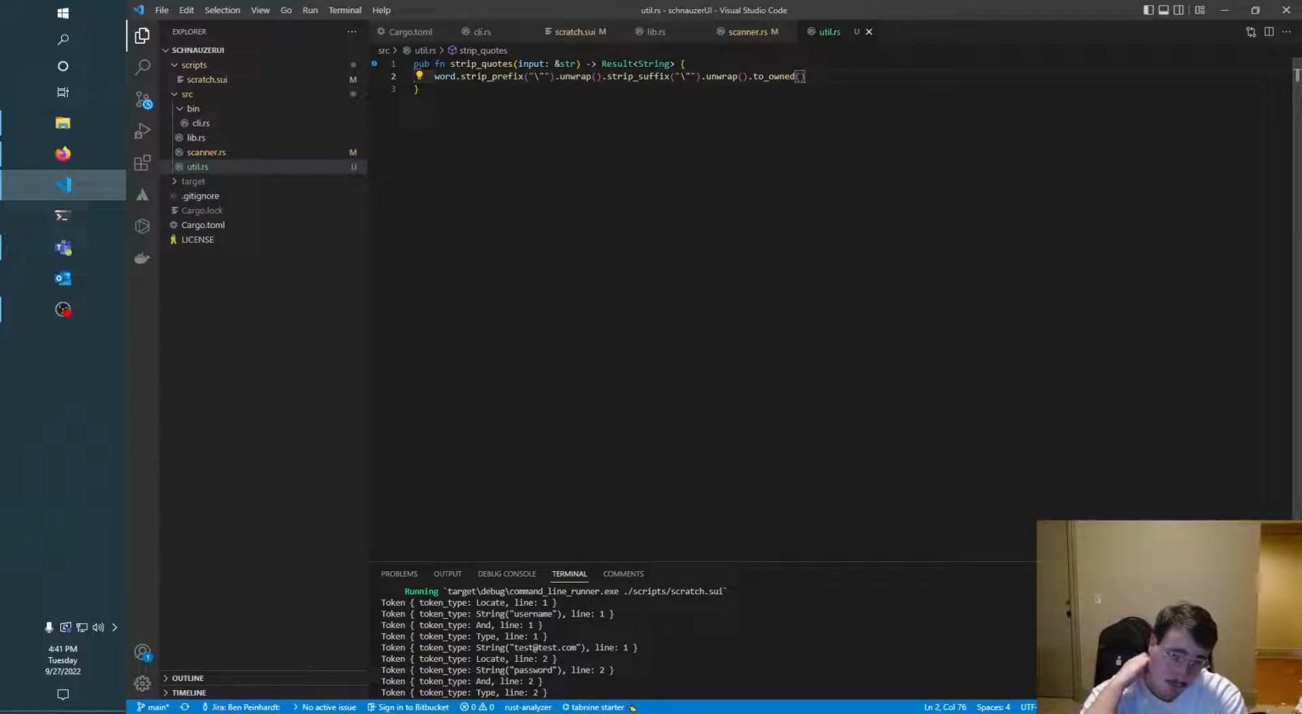We want to take the input. We want to strip the preceding quote, right? If there's a quote in front, we want to strip it off. And then if there's a quote in back, we want to strip it off. And then rather than passing a reference around, we want to just upgrade this to a string. But rather than unwrapping, we want to do proper error handling here.